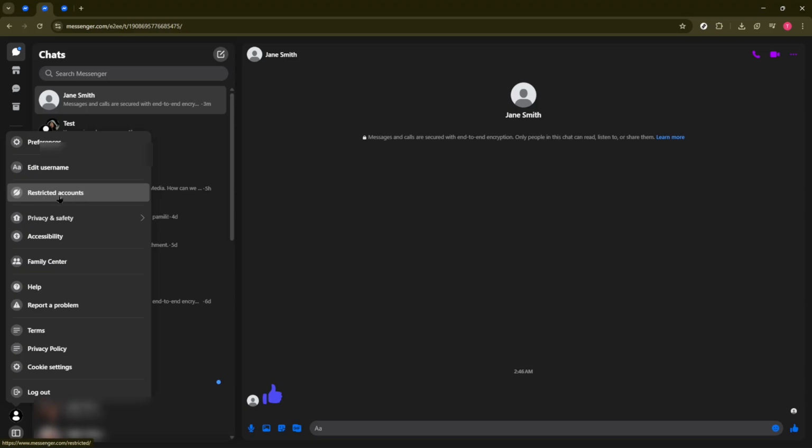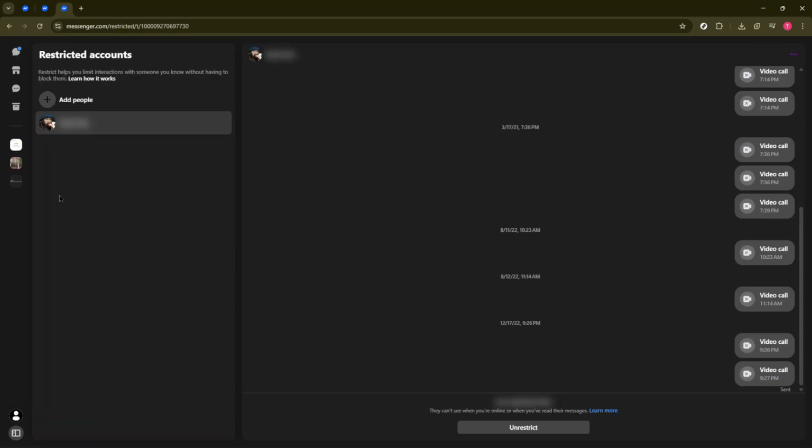This section shows everyone you've placed under restrictions. When someone is on this list, their chat is hidden from your main inbox, their shortcut won't show up, and notifications from them are limited. It's a privacy-friendly way to keep some distance without fully blocking or deleting a thread.